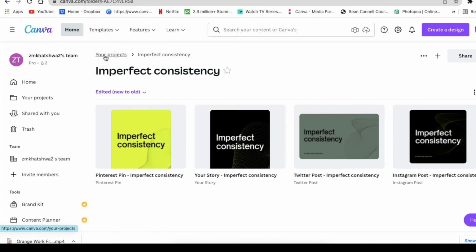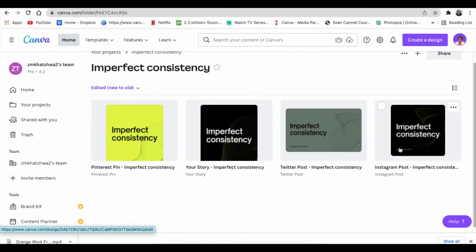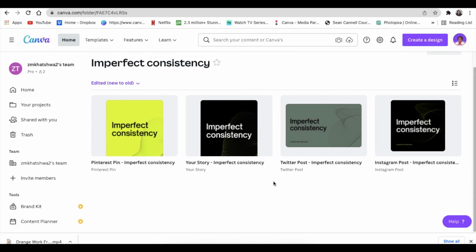So under Project, there's that Imperfect Consistency folder with those 4 designs that I've created for Pinterest, Instagram story, Twitter post and Instagram post. You can go ahead and download it and then share it on social media. If you have a pro version, you can share it immediately from the design.